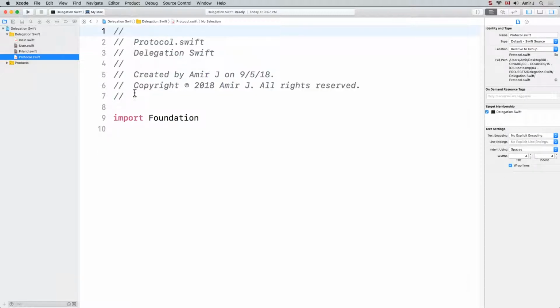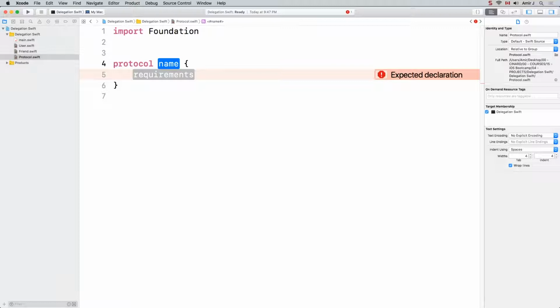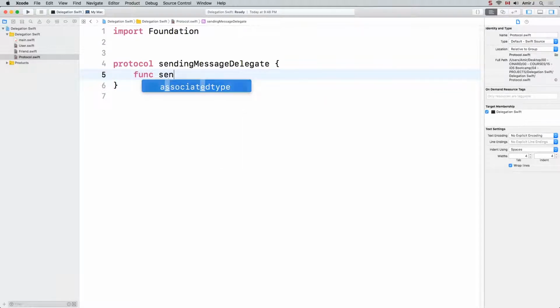My protocol is going to have a protocol keyword, as you guessed it. I'm going to call it something particular, but you could essentially call it anything. A common practice in iOS is that you call it whatever you want and you finish it with delegate, even though you don't have to. So I'm going to call this protocol SendingMessageDelegate. It's a delegate protocol that's going to send messages, and it's got only one function, called sendMessage, and it has a message that is a string.